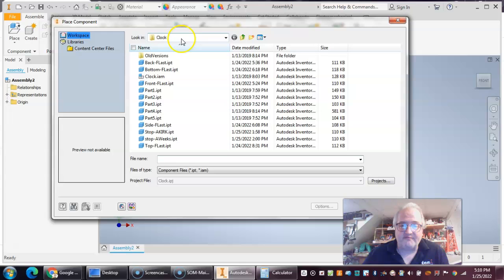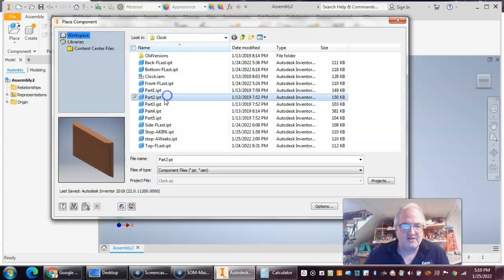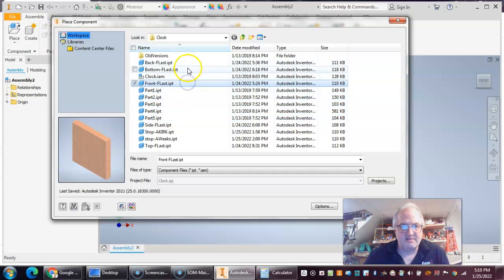Now, the first piece that I want to go, and you'll see I've got a list of a bunch of different parts. I've drawn this several times before, so just to kind of show you some of the things that I've done in the past.